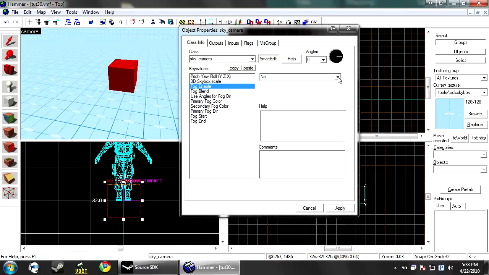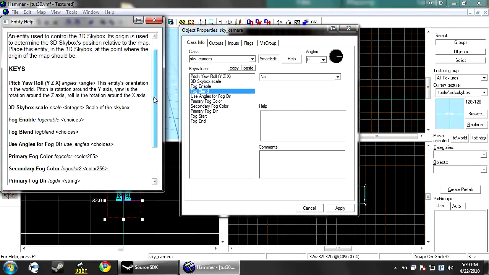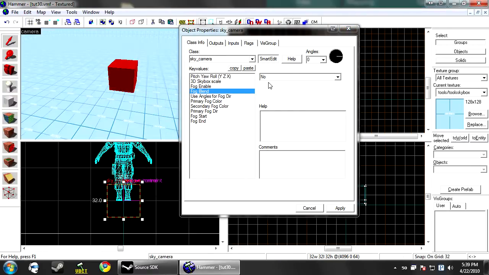Fog enabled. You typically want this because otherwise it won't give as good of an effect of a sky, because typically when you're in the skybox, you're looking at stuff that's going to be very far away. And if you have fog on it, it makes it look like it's even more distant, because in real life, when you look at something really far away, it starts to fog out. So usually you just want to keep that enabled. The fog blend is really your choice. And if you're ever wondering about anything, you can click help or go to the developer wiki page. And use angles for fog direction. I usually just leave that at no.